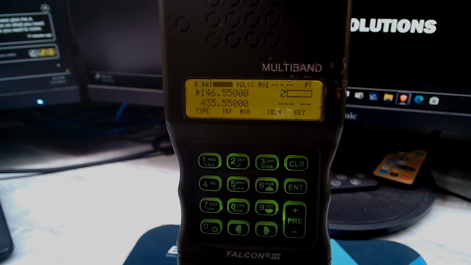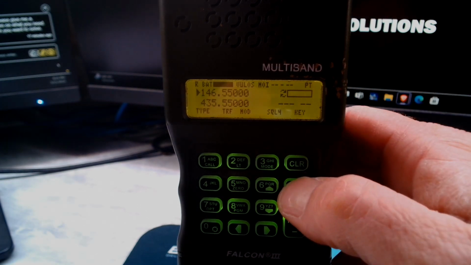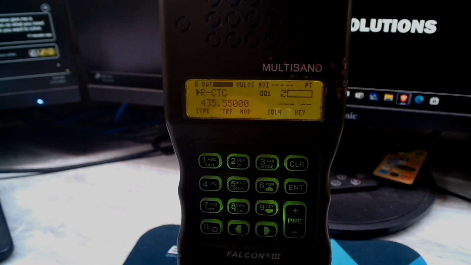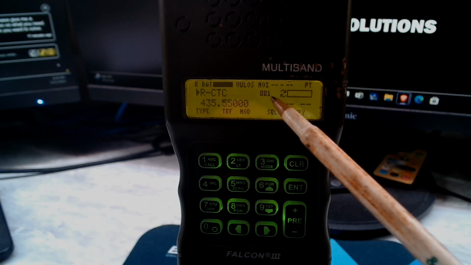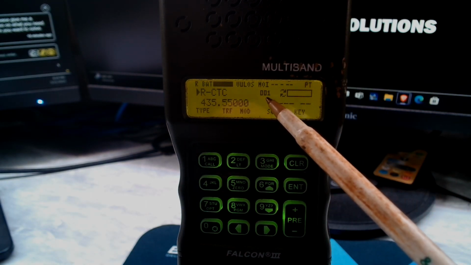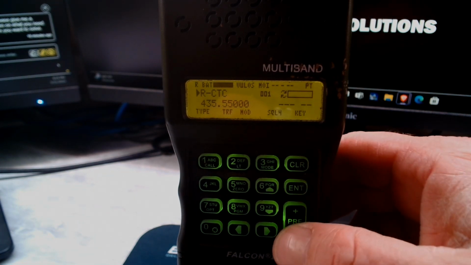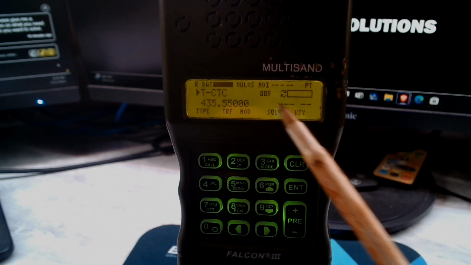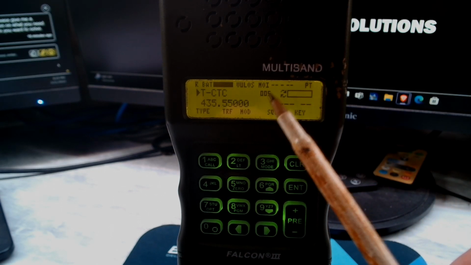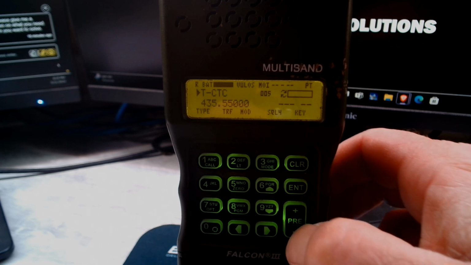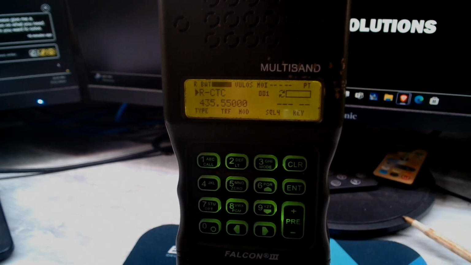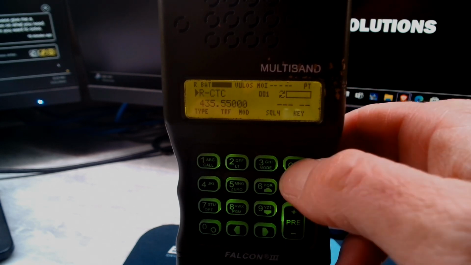So this is going to be menu 1. So there's menu 1. You can see right there, that is menu 1. And then if you go up to menu 5, right there, menu 5, those are the two menus that we are going to be talking about today. So let me back out of here.